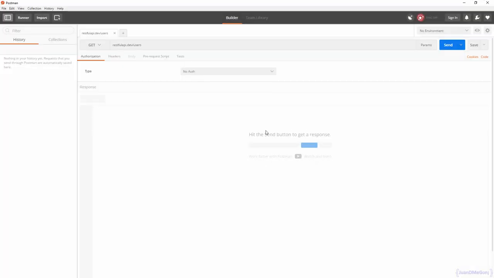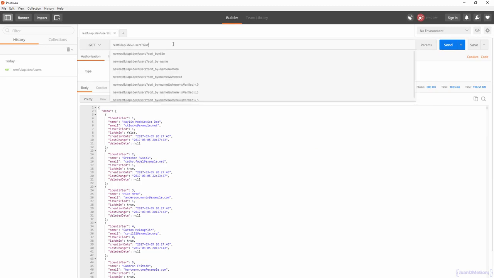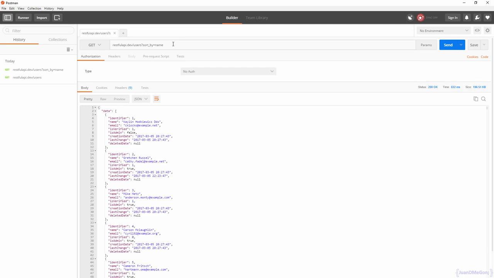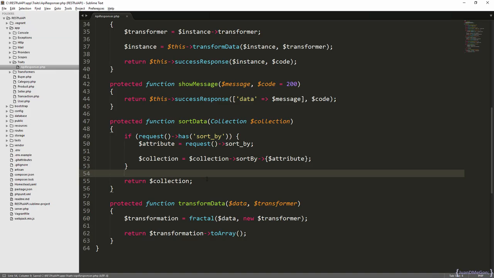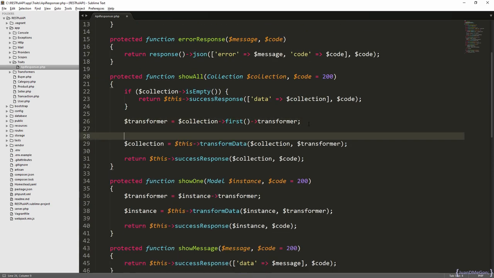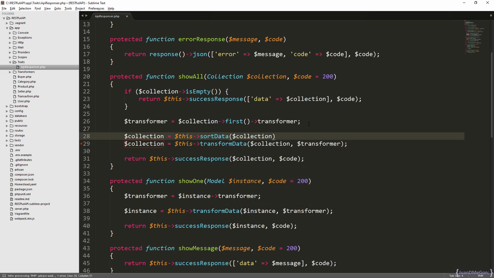After this, we should be able to see what's happening. So if we go to Postman and check the users list, we can obtain the regular response, and we can use the sort_by stuff to say I want to sort by name. So once we have this here, we just need to use it in the showAll method. Once we have this, the collection is going to be sorted.